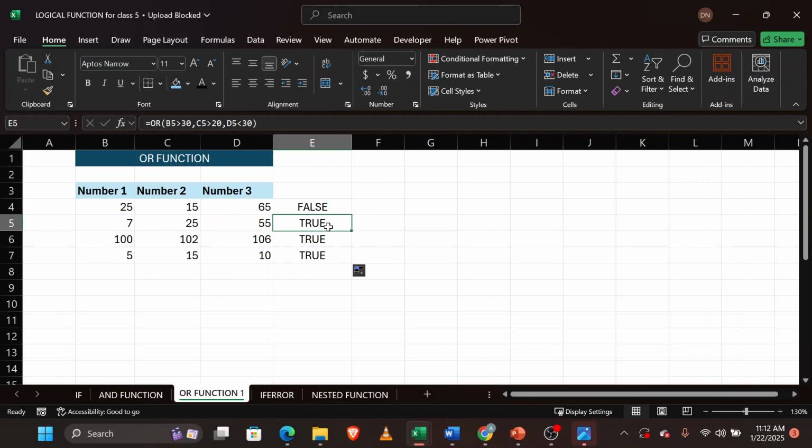Let's see why it gave us true here. We say, is this greater than 30? 7 greater than 30? No, right? But then, let's see why it gave us true. You check the second one. Is this greater than 20? Yes, it is greater than 20. The third one, you can see that it is not even less than 30. But then we have true. Why? Because of this value, we have 25. 25 is greater than 20. That's why we have true. So the AND function needs all of them to be true, but the OR function just needs only one for it to result to true.